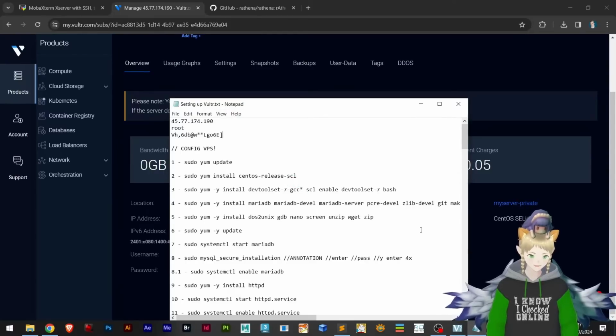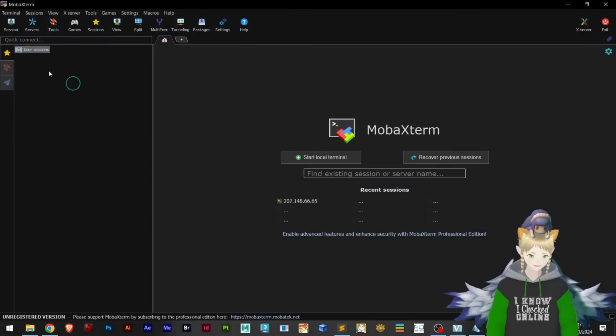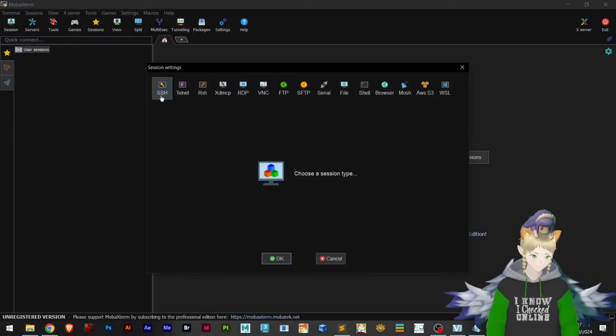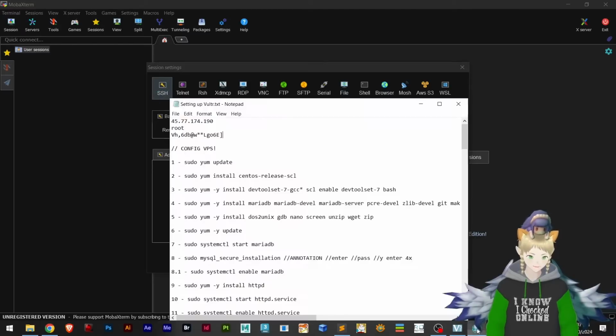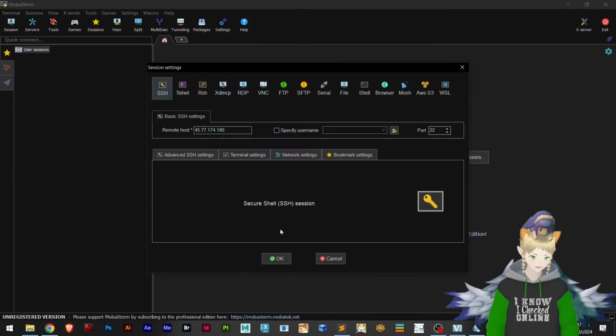Perfect. Now we can log into MobaXterm. Right here, MobaXterm, and we can start our session. So up here we have session and SSH. Okay, so just paste your IP address right there.